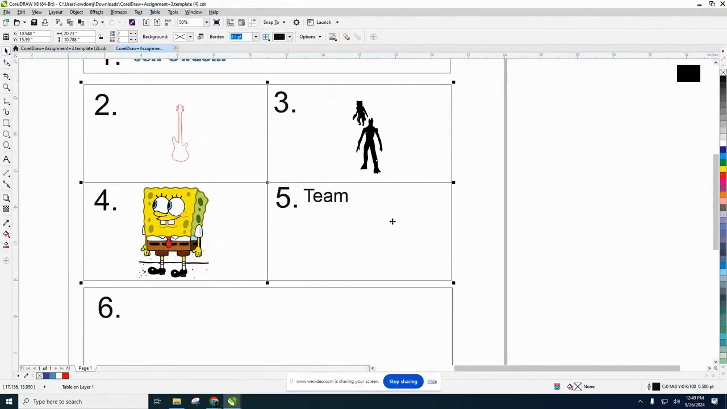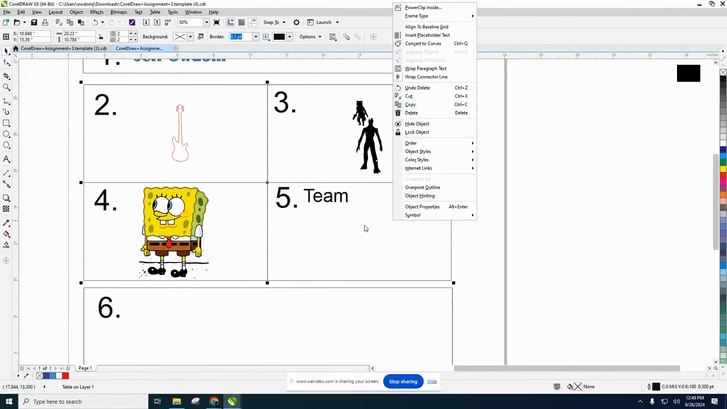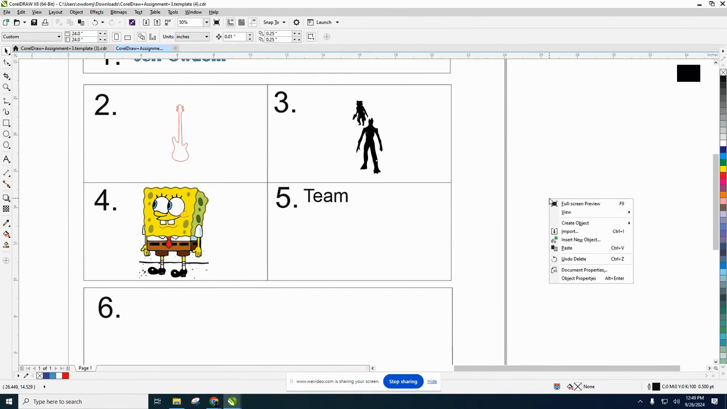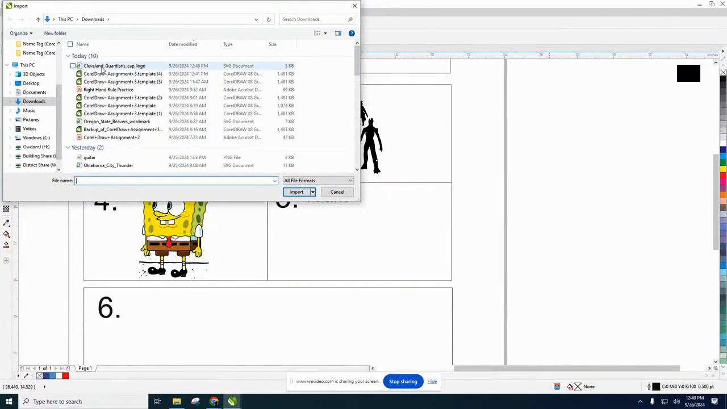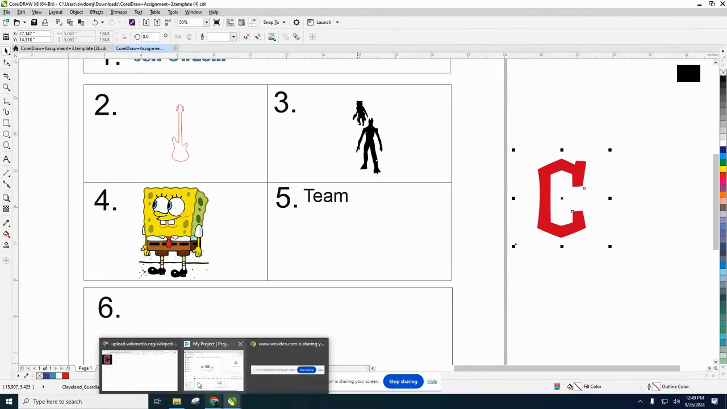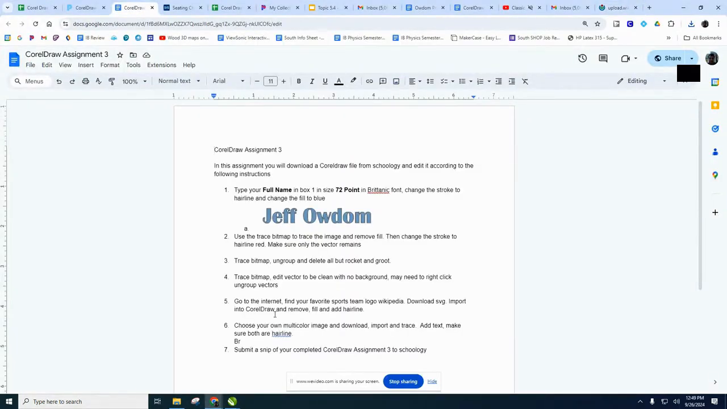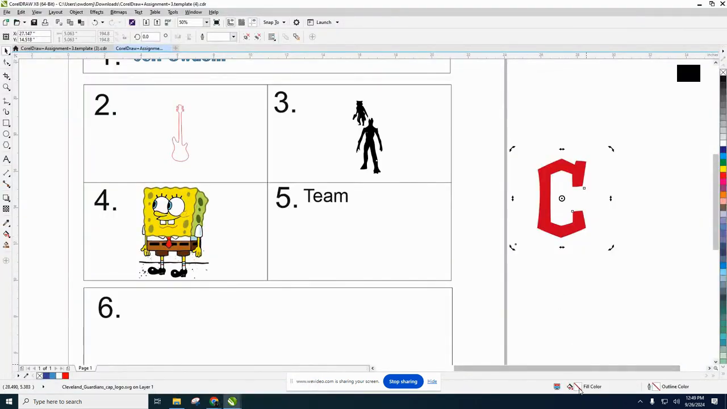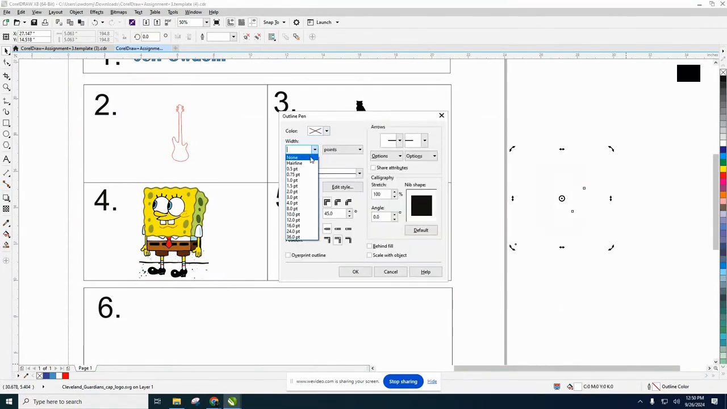And then I'm going to go back to my file. And I'm going to, so see how when I click on this, it doesn't always let me import? I'm going to click off and import right here. Right there. All right. And then I'm going to see what else I have to do. So I have to internet, find your favorite sports team, download, import, remove, fill, and add hairline. Okay, so I'm going to remove fill and add hairline.